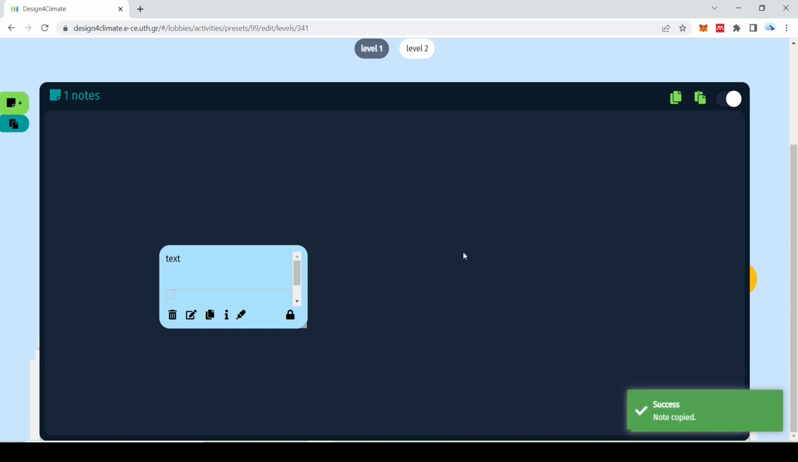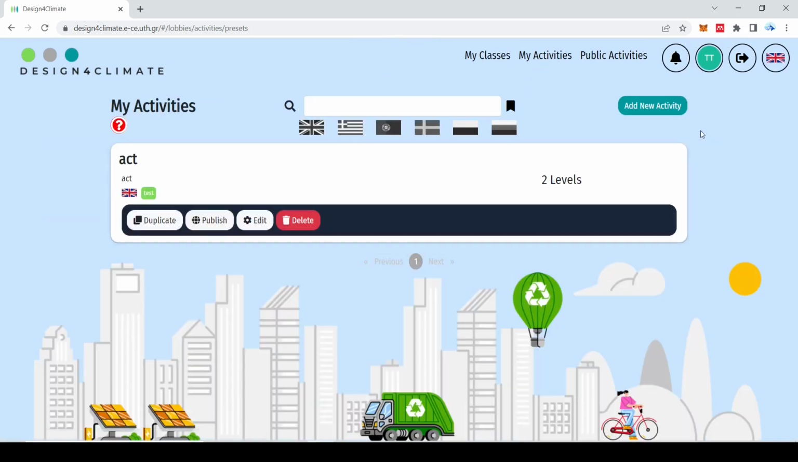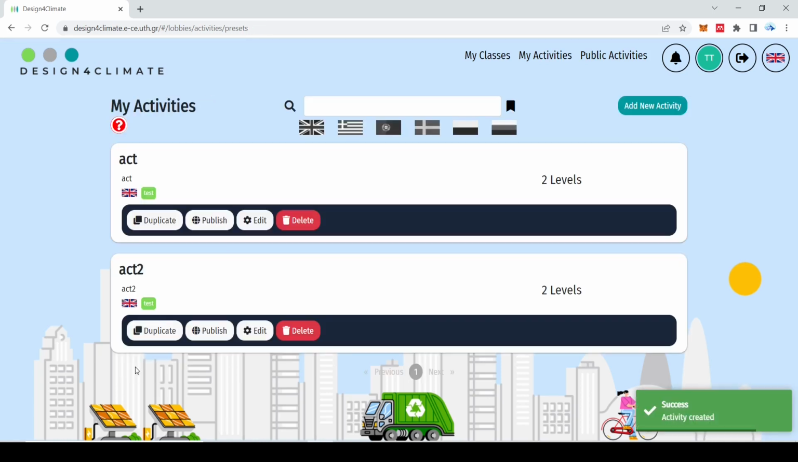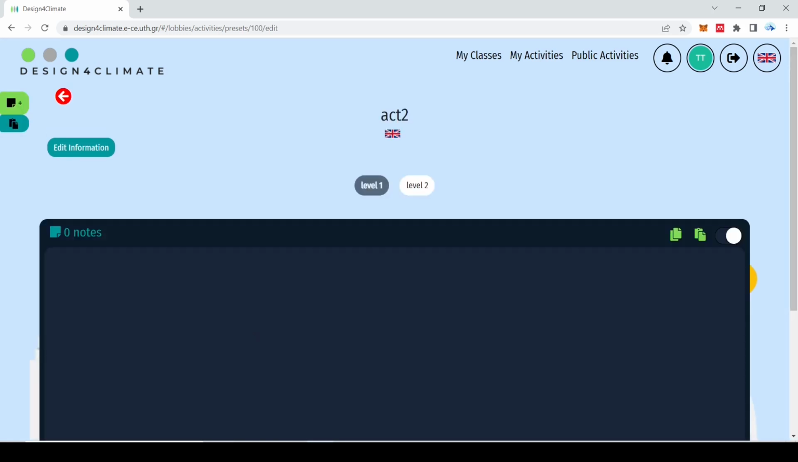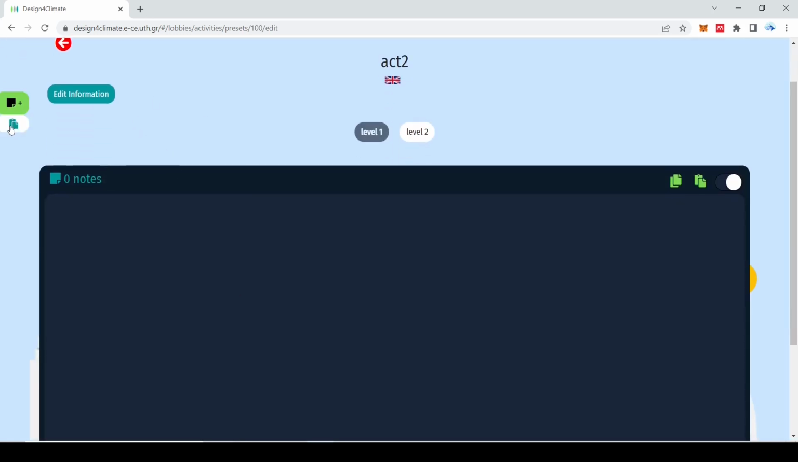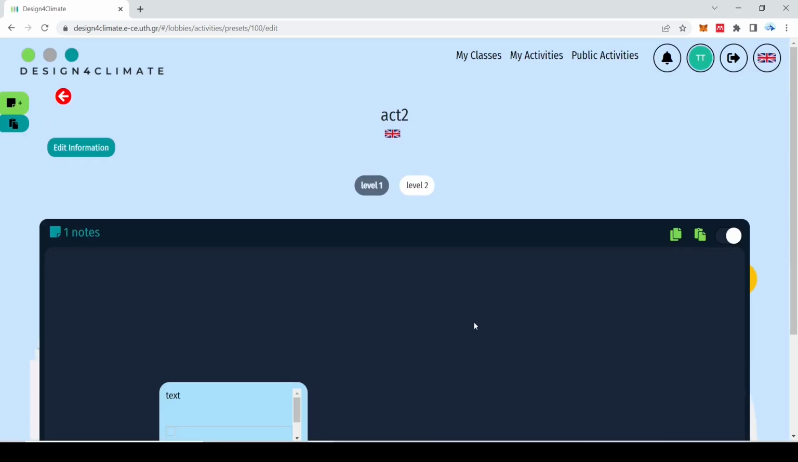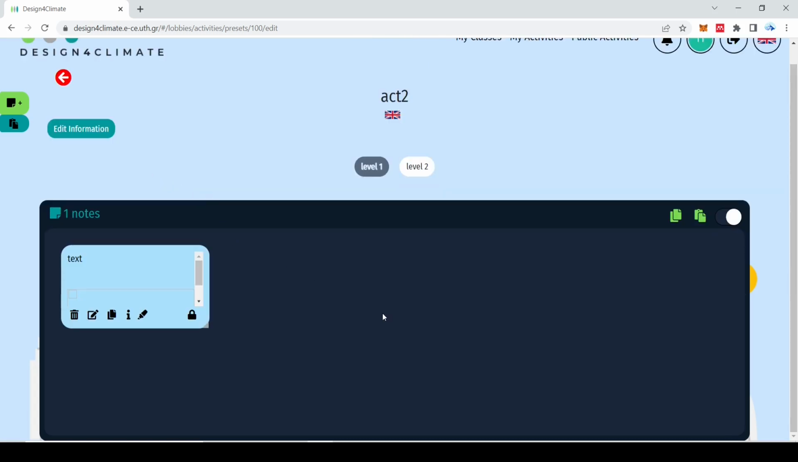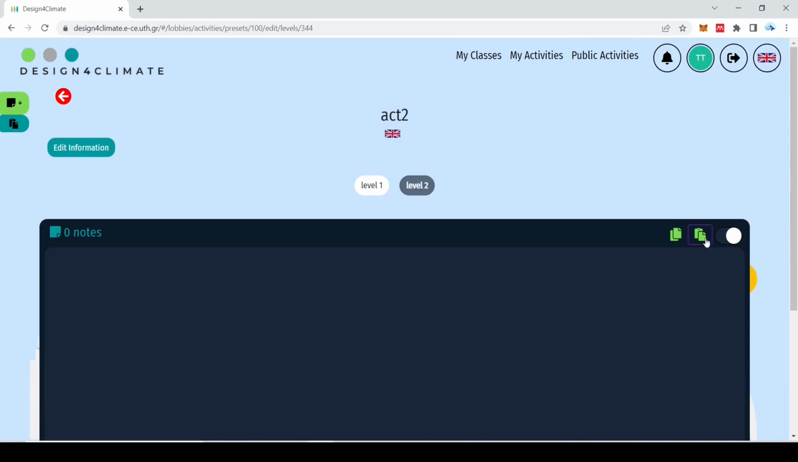We can also copy a node and paste it to any other team or activity canvas. Let's create a new activity. Now, let's edit the activity and click the Paste button. We can see that the node was copied successfully. We can also copy the entire level and paste it to other levels in the same manner, using this button as copy and this as paste.